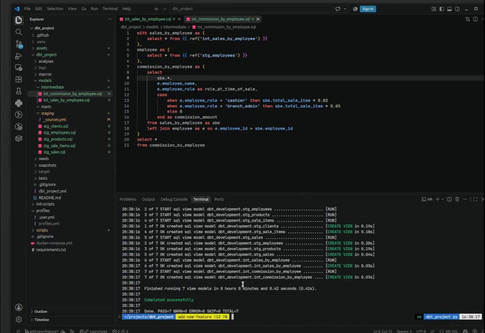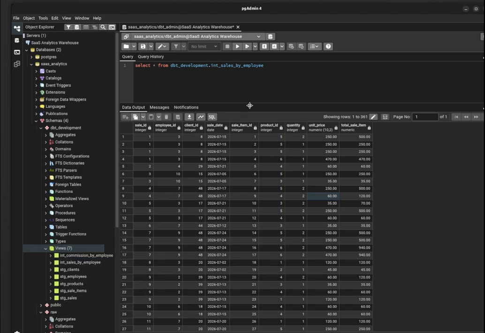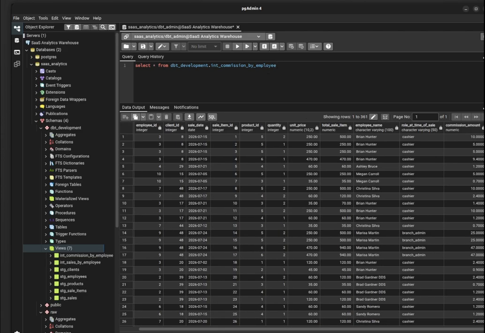Okay, let's check in database. Okay, now check this. Check the total sale, the role, and the commission. For cashier, gets 2%, and for branch admin, 5%. Okay, good.